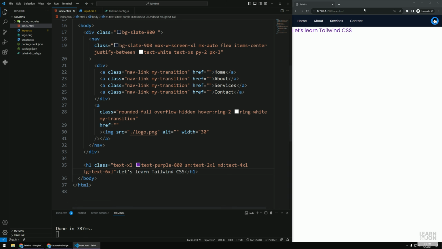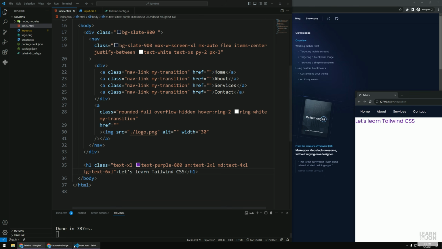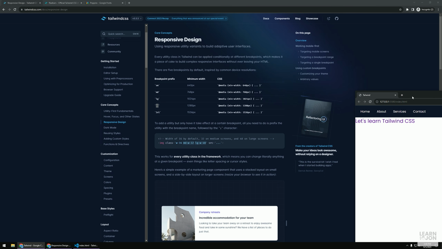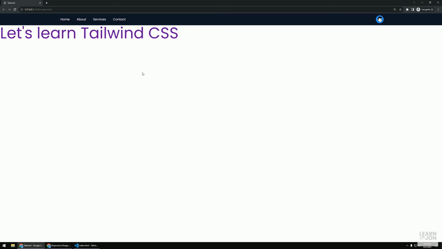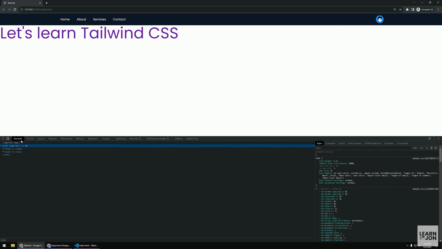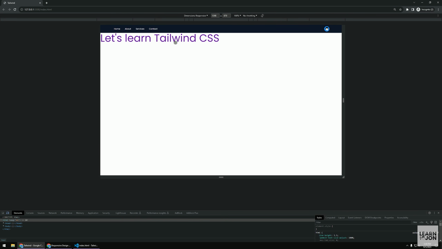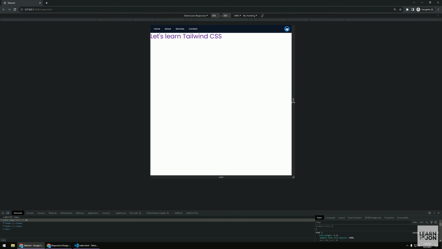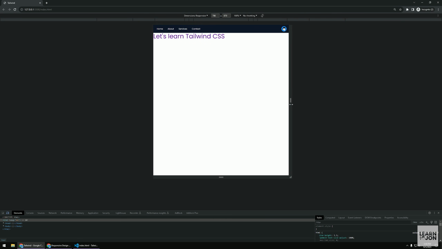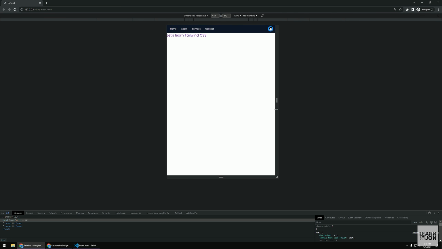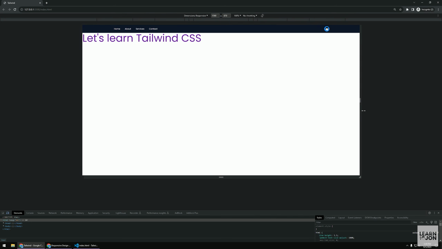Okay, so let me expand this again. Hello, where did it go? Sorry. Okay, so I'm going to inspect it. So look at this H1 element. You see how it's getting small, big, bigger. That's it. I think I provided 3 different sizes.